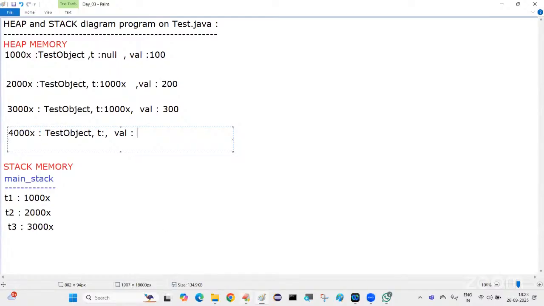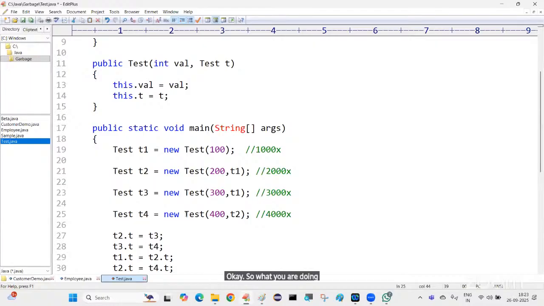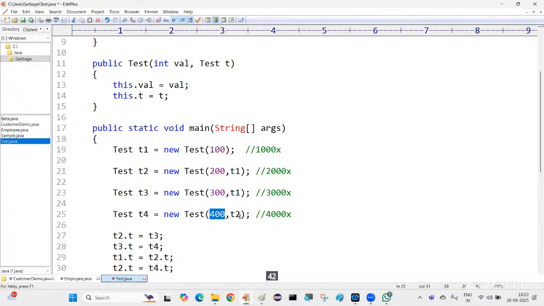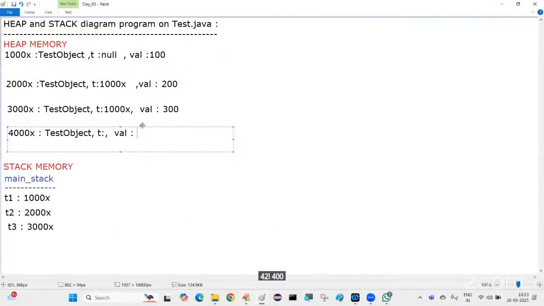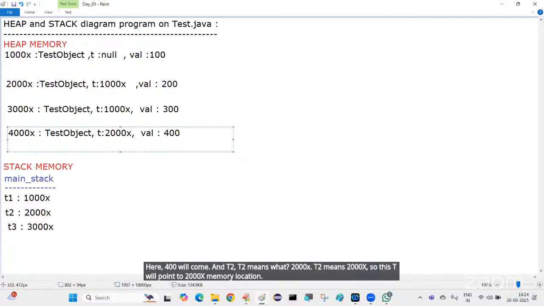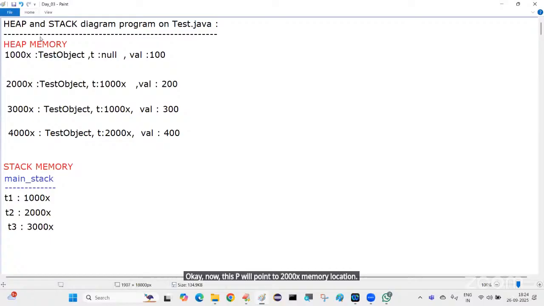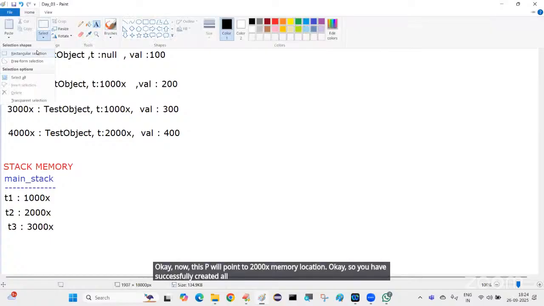So what are you doing in this fourth one? In the fourth one, you are passing 400 and T2. Where will 400 go? Here 400 will come. And T2 means 2000x. So this T will point to the 2000x memory location. So you have successfully created all four objects.